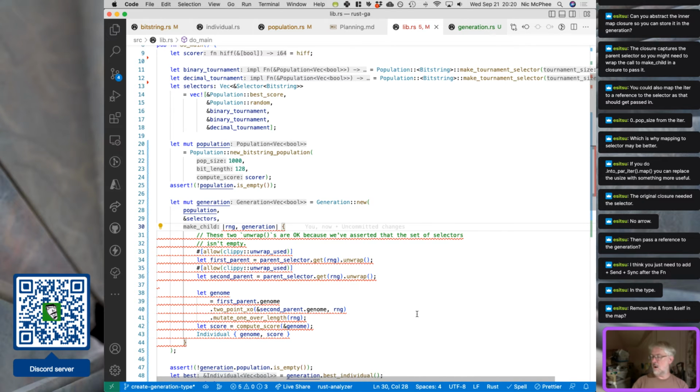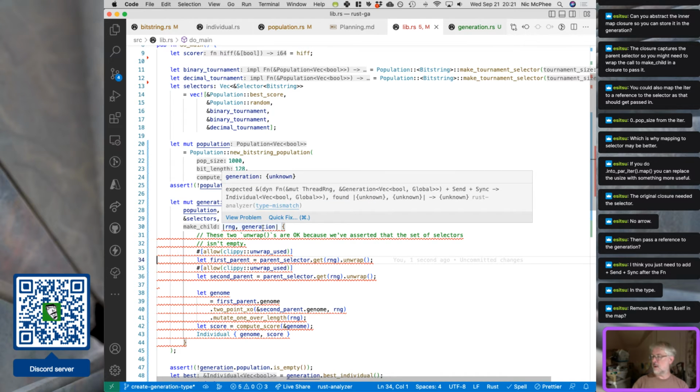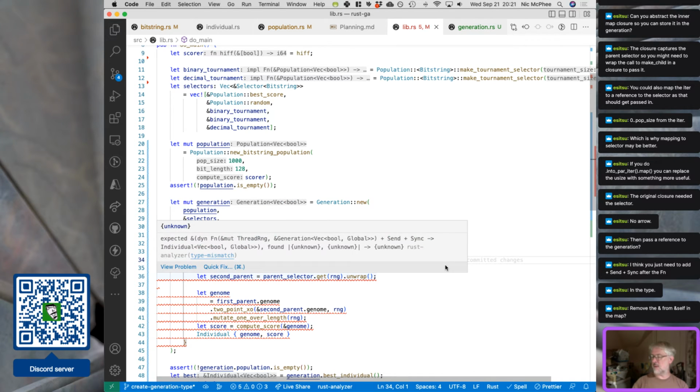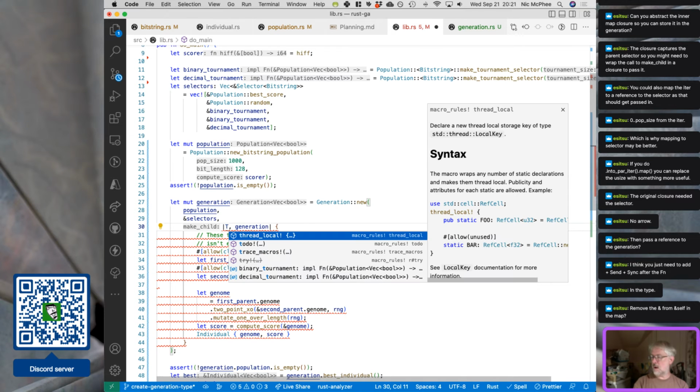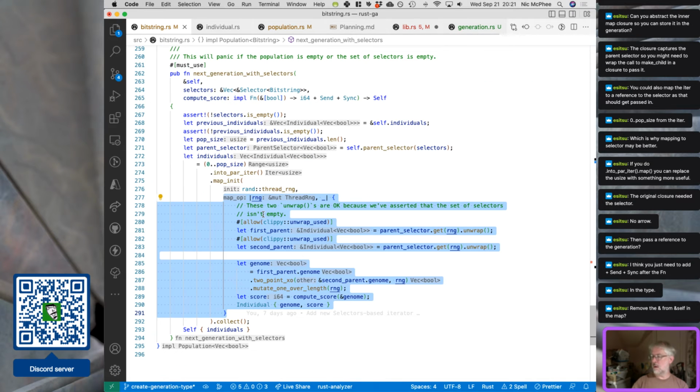And let's see, so why is all of this super grumpy? Expected... and then it takes... found unknown, because it doesn't have any idea what. Oh, well, RNG isn't even defined. So this is going to be thread. What? Thread RNG.